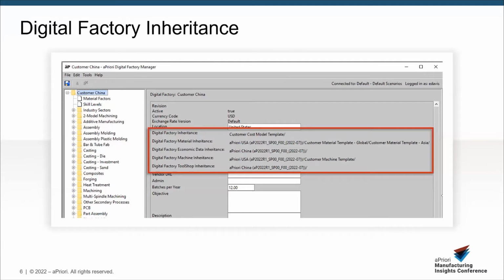You can break the inheritance if you don't want the connection to be kept for a specific aspect of the digital factory, such as a specific machine, but unless this inheritance is broken, the data will be pulled in from whatever digital factory the inheritance is defined for.